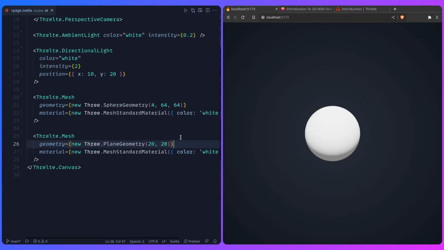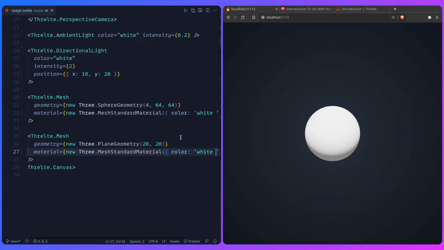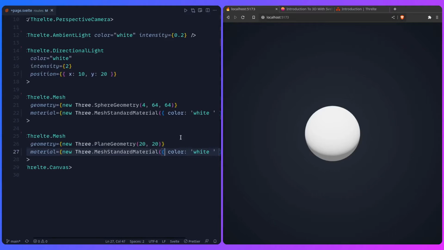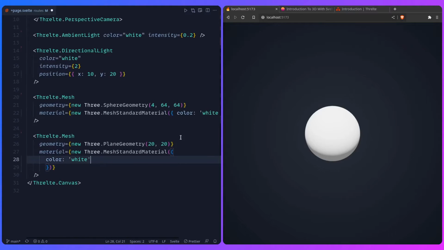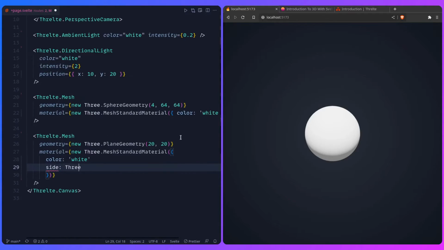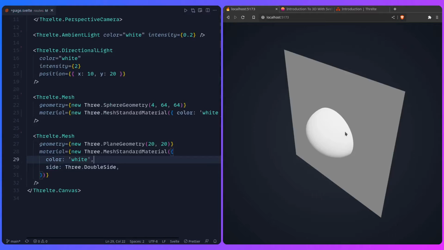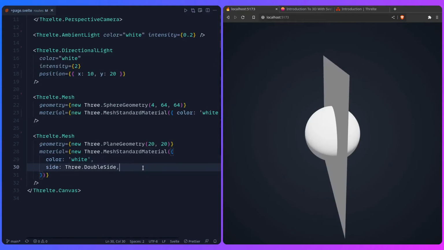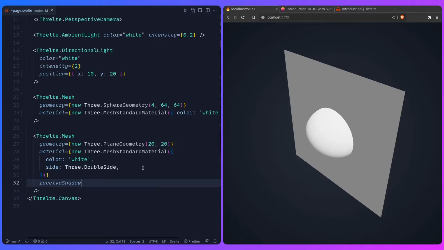For the material, you can also supply options. So here where we have a material, where's the color? Let me just make this more readable. Color, white. Even though we're not going to need this in a minute, I'm just going to say side, and then it's THREE.DoubleSide, right? And then let me just do it like this. And now we can see it from both sides. Yeah, let me just say that this should receive a shadow. So this is how our light is going to work.